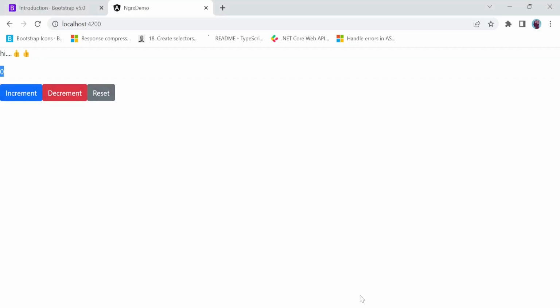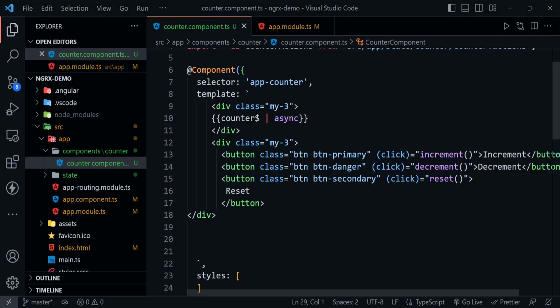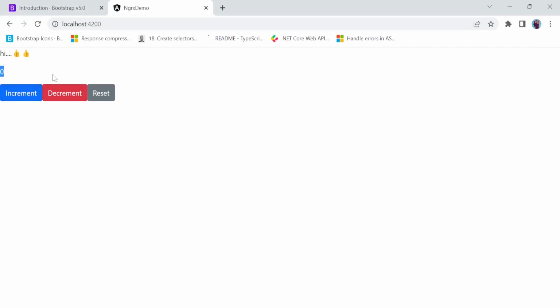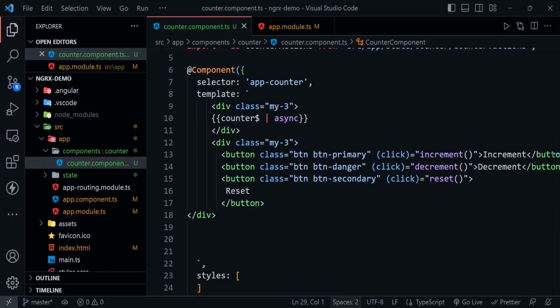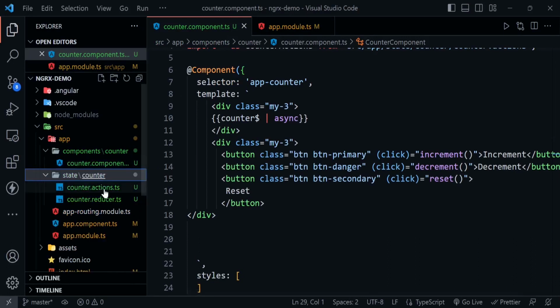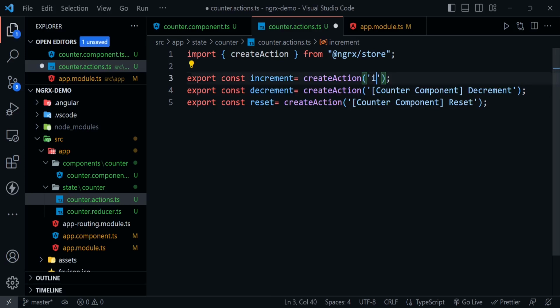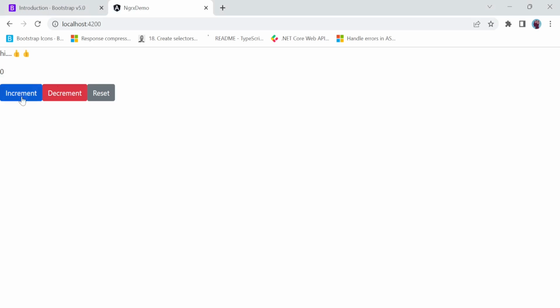Now we need to perform some actions on our state. In our case, we need to perform the increment, decrement and reset actions, and here we have to create those actions. So first we have to define these actions, increment, decrement and reset, with the help of this create action method. And here it is our unique key, and you can define it just like this. It doesn't matter, it should be unique and it will not affect our project.